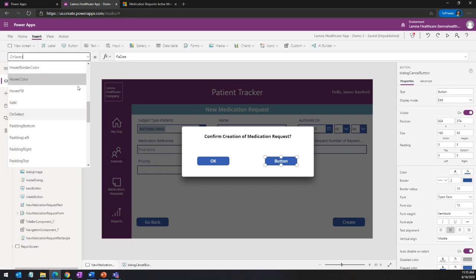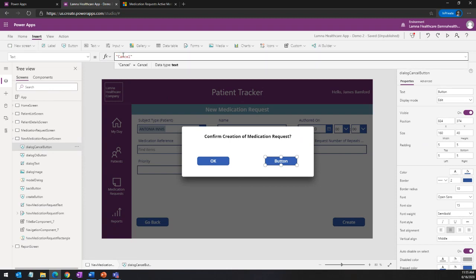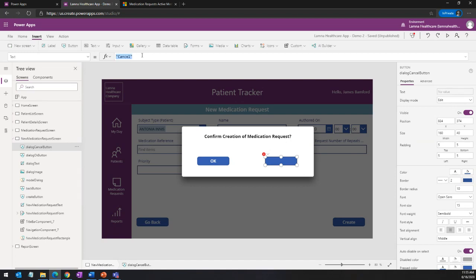And I'll find the text of this, and we'll call this cancel. Cancel. All right, there we go. All right, so now we have both of our OK and our cancel buttons on here.